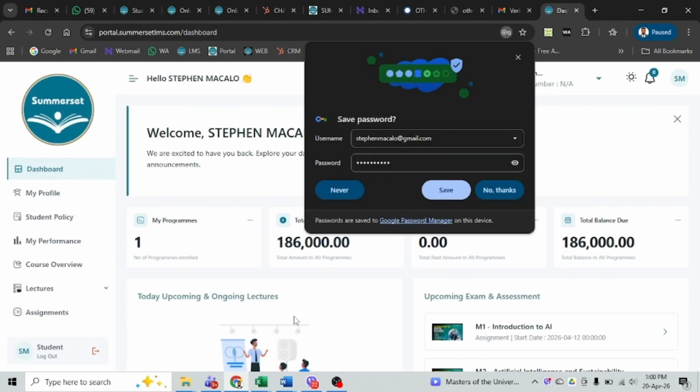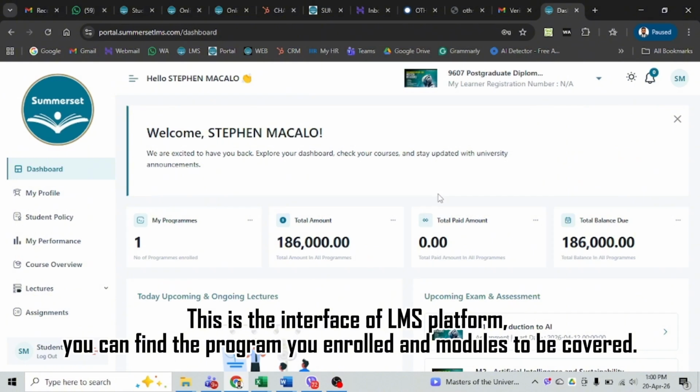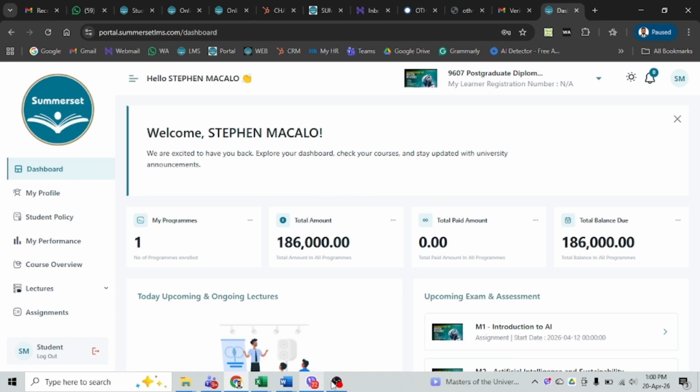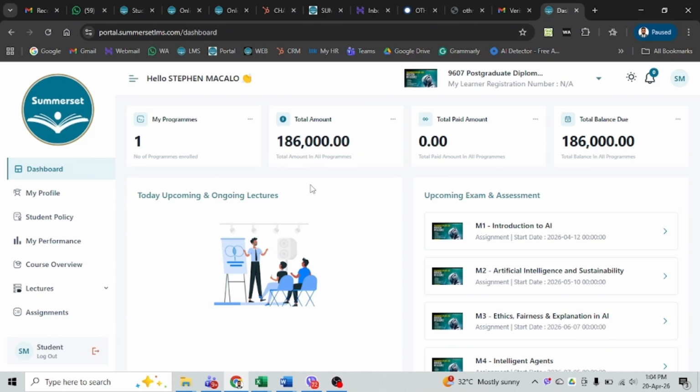How to check programs you enrolled and modules to be covered. As you can see, this is the LMS platform dashboard. You can find your name, modules to be covered, and program you enrolled as well on your right side top corner.